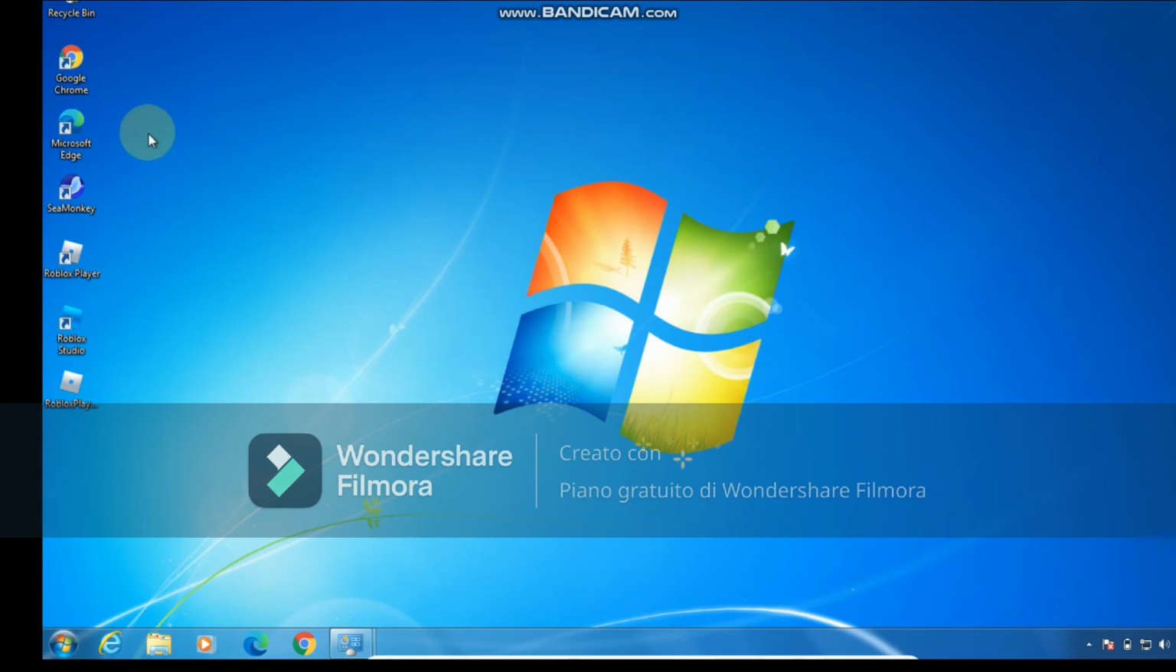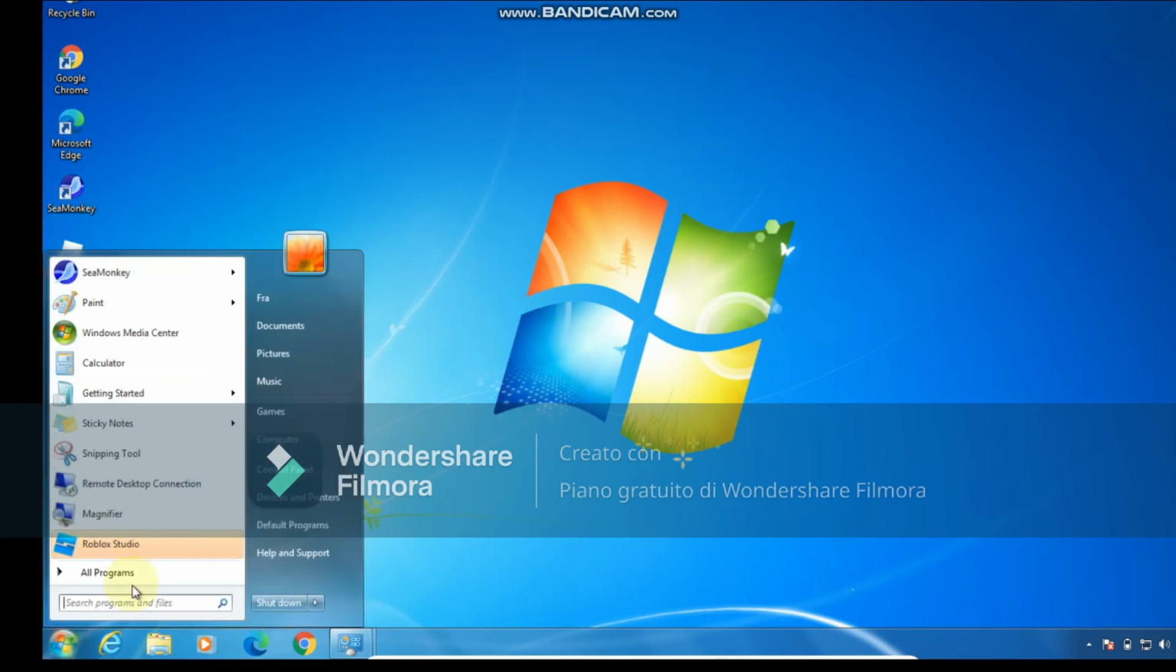About the browsers, Internet Explorer works much better in Windows 7 than XP. But I installed Microsoft Edge, then Google Chrome, and then SeaMonkey. SeaMonkey is actually one of the best browsers for virtual machines, as I recommend. Then I installed Roblox to test if you can play games like that.